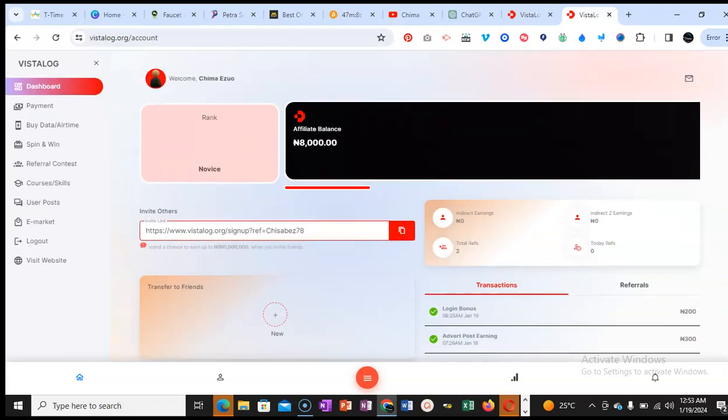So when you log in, immediately you join now, the system assumes that you have just logged in for the first time. So that login of 200, you're going to have it. Plus you have 3,000 naira registration bonus given back to you. So your balance under your payment area will be exactly 3,200.